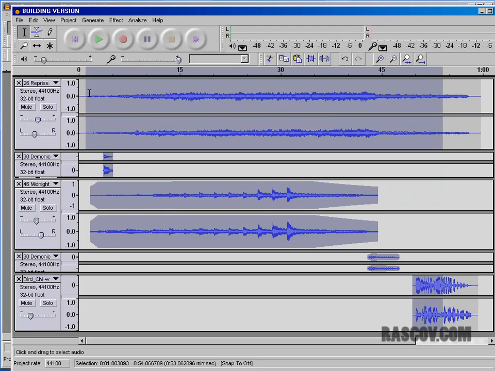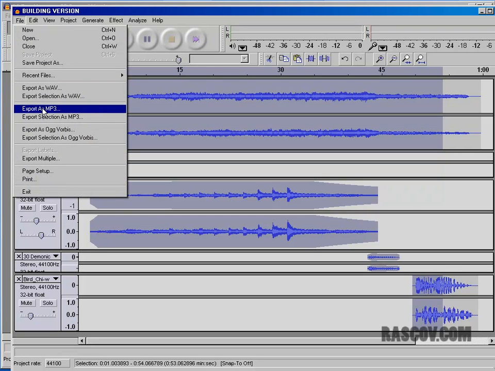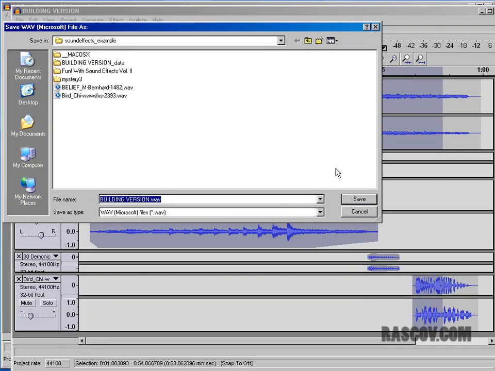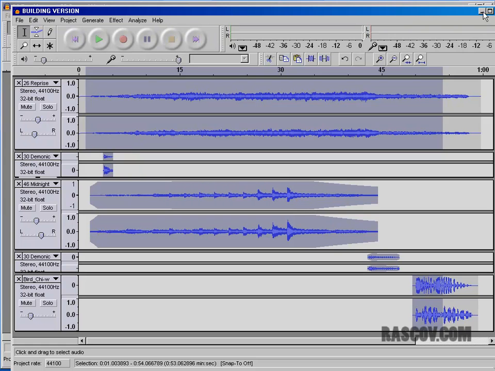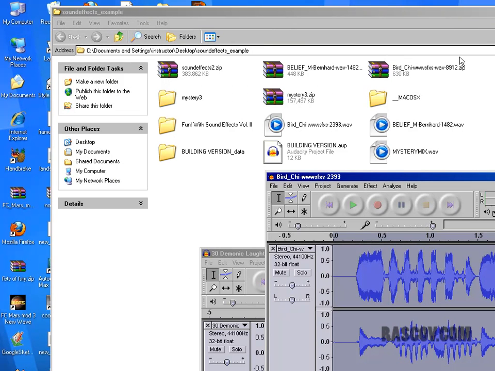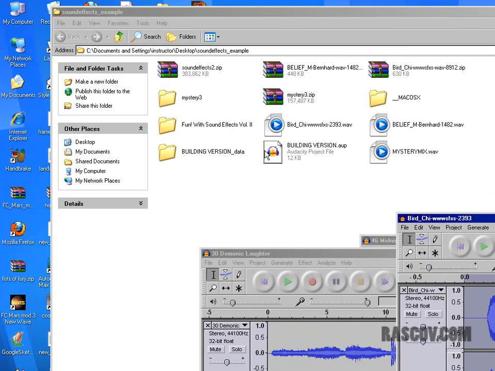If you want to mix them all together into one file that you can place inside a video editing application or put on your website, you go under File, Export as Wave, and then you can give it a name. This would be my mystery mix. I don't know why it's all caps. I got caps lock on. That'll convert it all into one sound, and if you look at it now, you'll see it's all together into one. So here's my mix version.